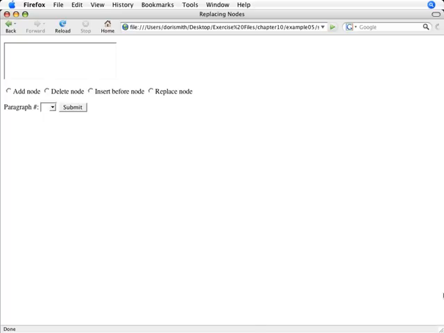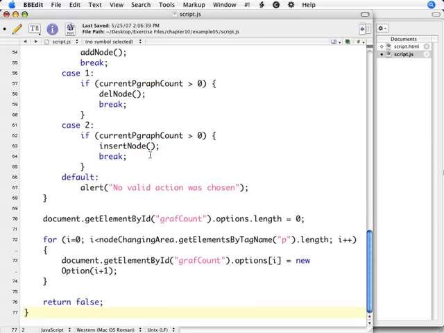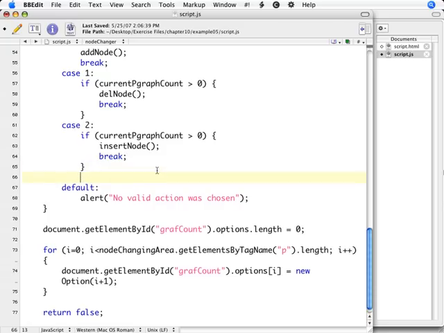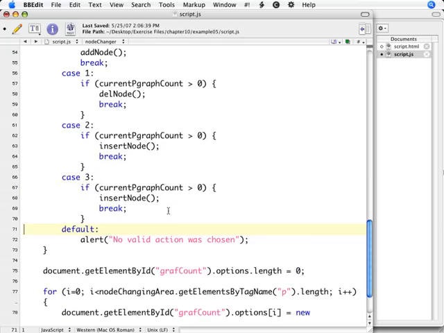All that's changed in the HTML is we've added one more radio button called Replace Node, and it's part of the node action group. Here in the JS, for those of you following along with the exercise files, this is Chapter 10, Example 5. In the JS, this is Case 3. And let's just copy and paste code from insertion because it's really similar. If it's greater than 0, then we want to call a function we're about to write called replace node, because just as with cases 1 and 2, with deletion and insertion, you cannot replace something that doesn't yet exist.